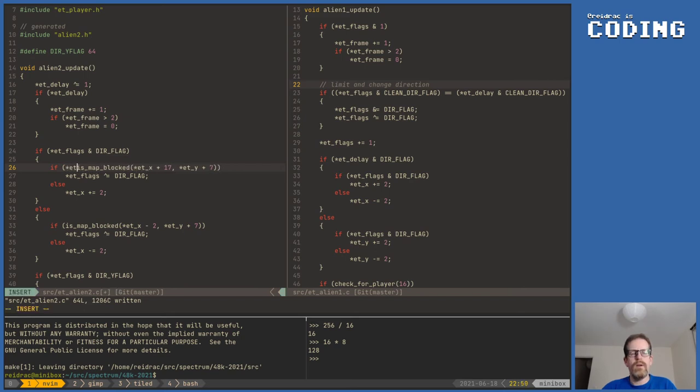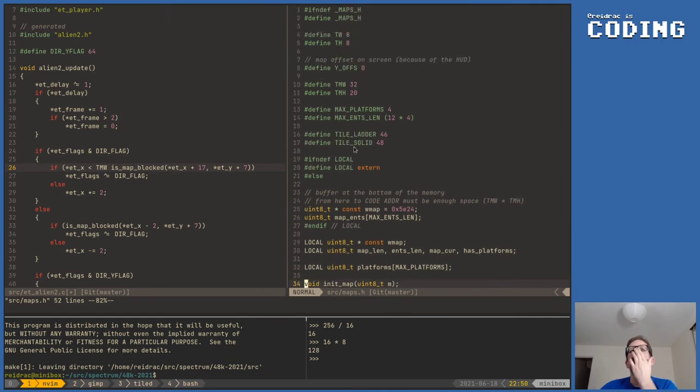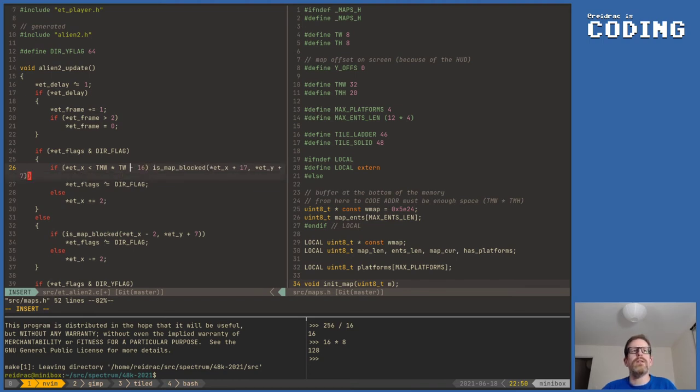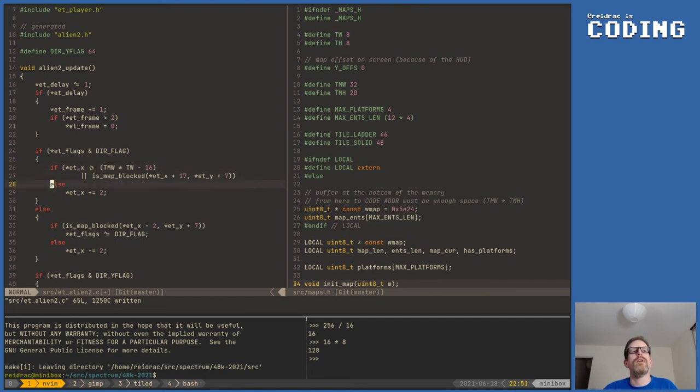So the x has to be less than, I don't remember this now. So it has to be tilemap width multiplied by tile width, -16. Or the other one. No. No. If it's, no. Maybe we should change the sign here.